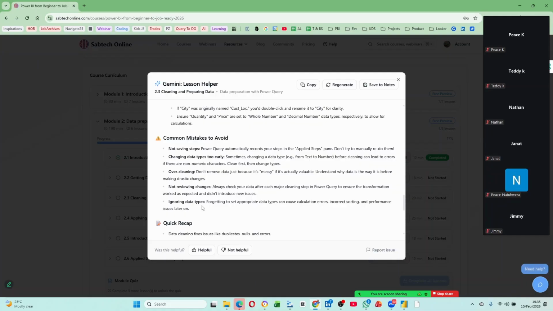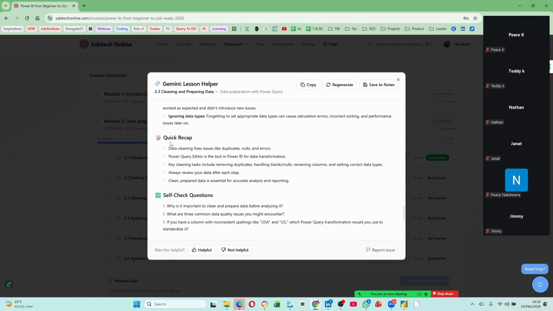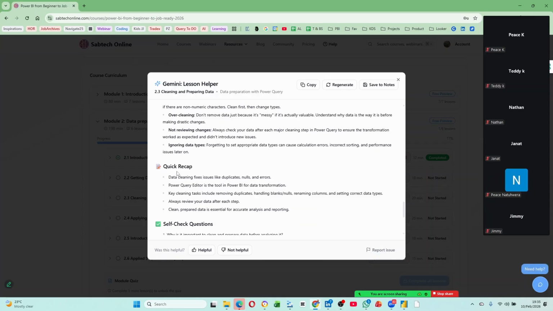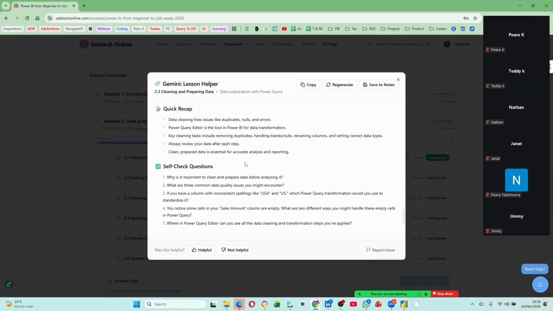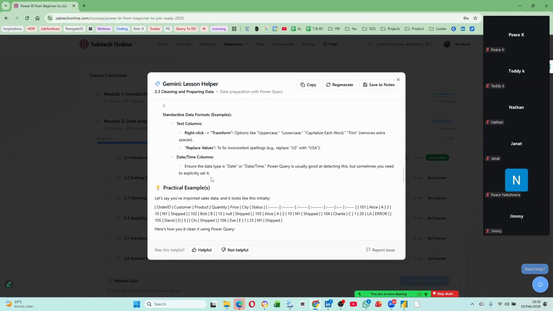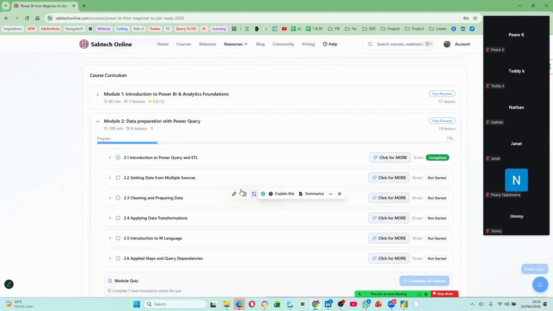Then ignoring data types, I've already talked about it. So you see the way I formatted this. Obviously, this is generated by AI, but I gave it the prompts in the back end. So every time you generate, this is the format it will give you the notes. So you can clearly go through and understand. And here it just explains in real world, like it tells you, imagine this.